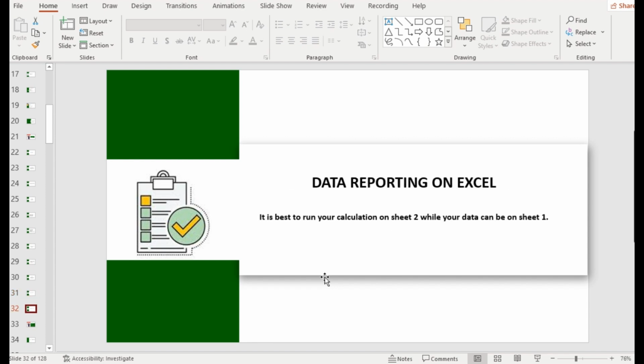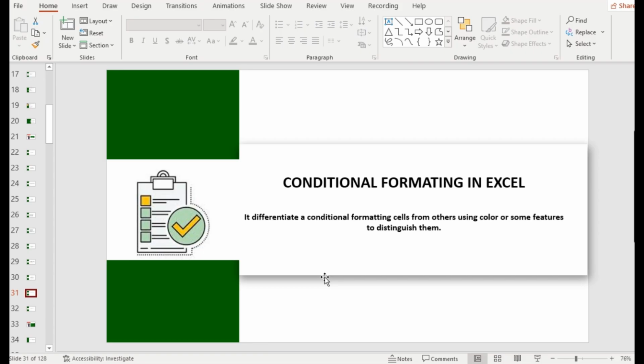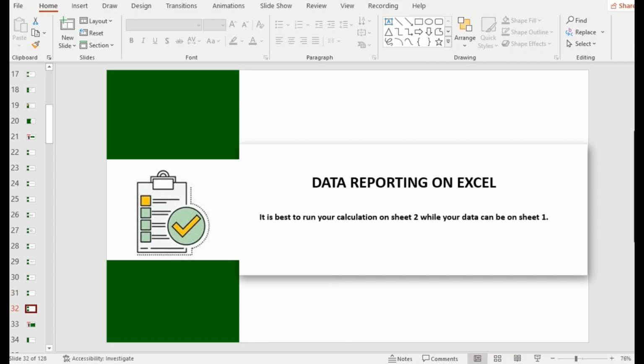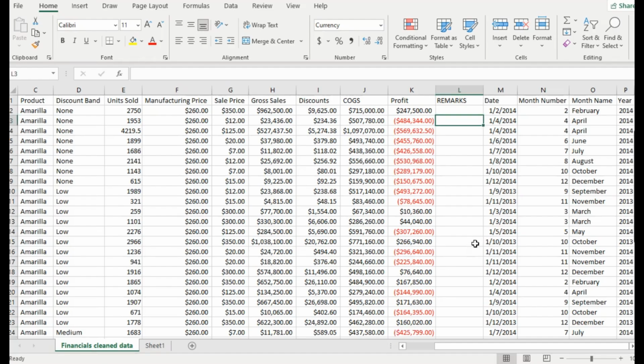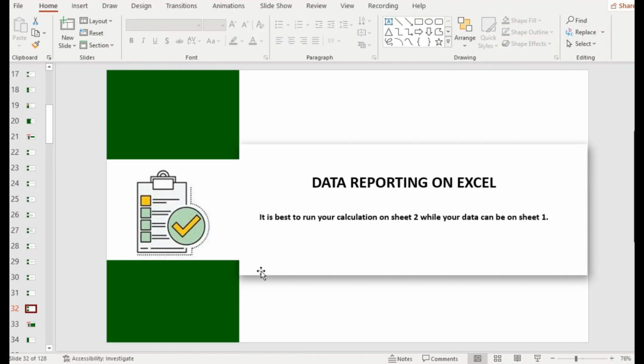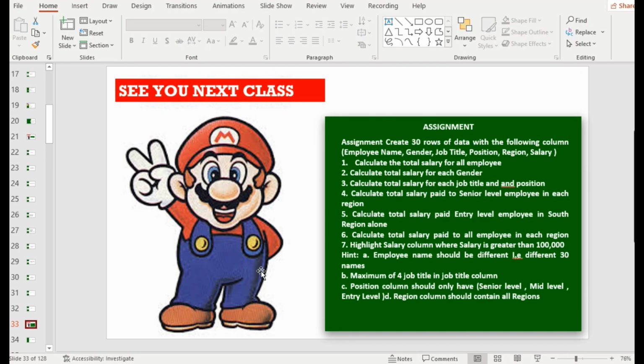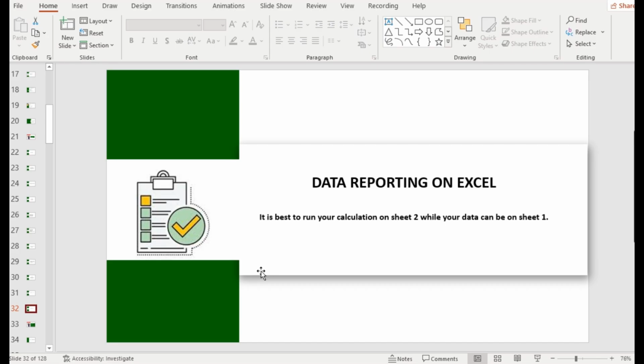Conditional formatting is what we did the other time that was giving us color, having different color. If it is loss, it should bring colors, all those kinds of things. That is formatting. So now, is there any question?